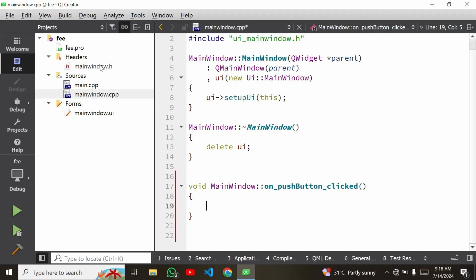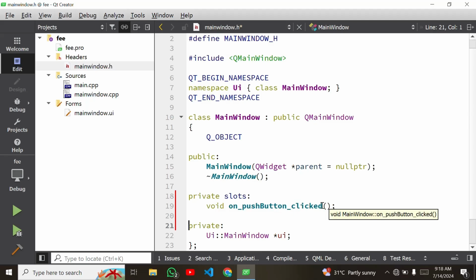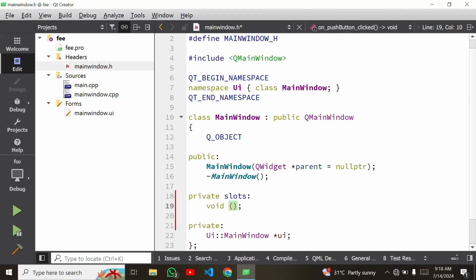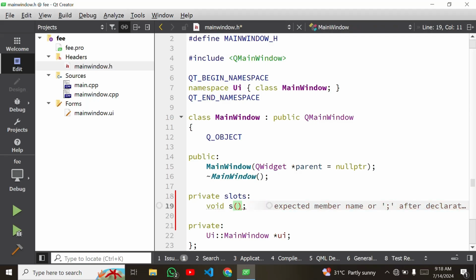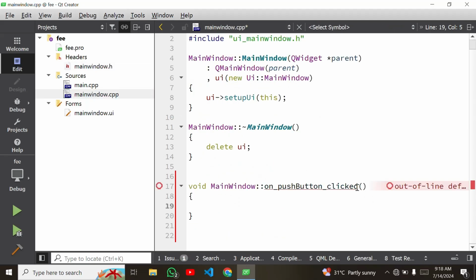If we have to change the name, then we will open this main window .h template. Here this is our slot or function name, so I can change the name from here. This is the submit function, because we have to submit fee, that's why this is the submit function. Now I have to change the name in main window .cpp, and here you can see this is an error because we have changed the name of this function, and now this is submit function.